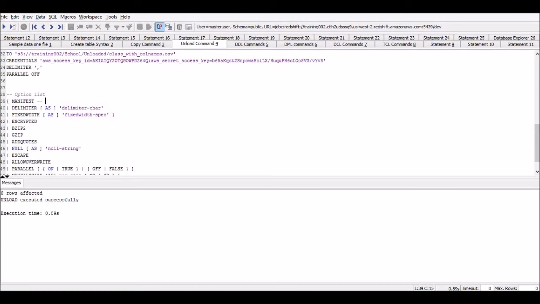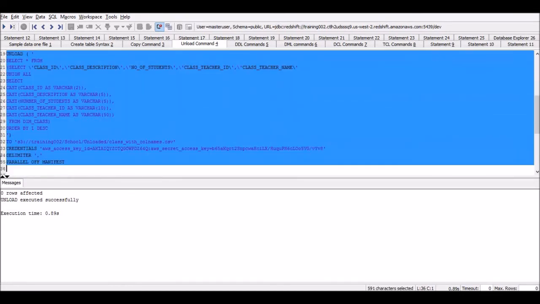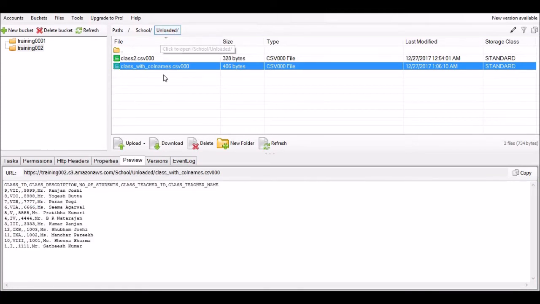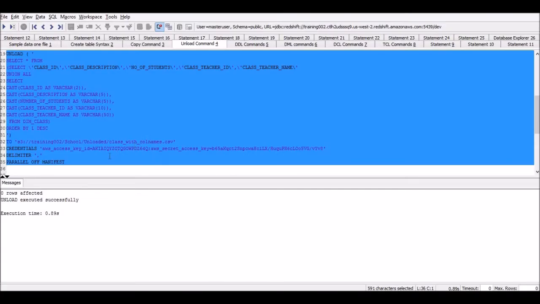What manifest means is it will create a manifest file with the location where your file has been unloaded. So let's try this manifest command here and see what result it gives us. Basically it will create one more file with this unloaded location. I'll just show you how this works. So I'll run this one and it executes.